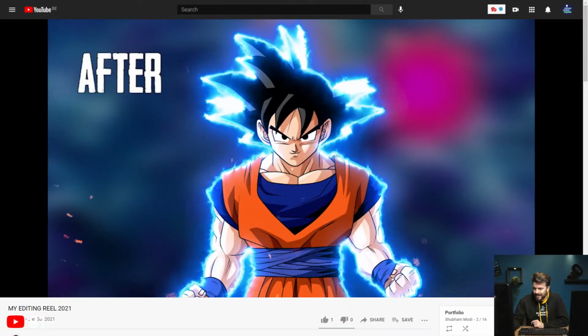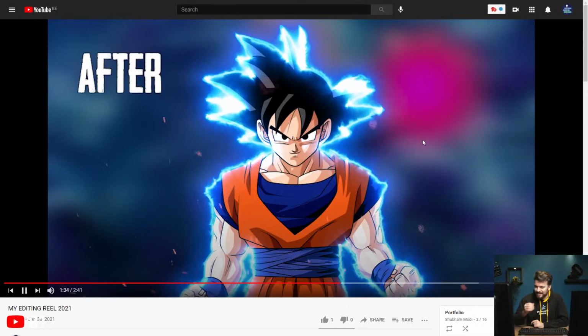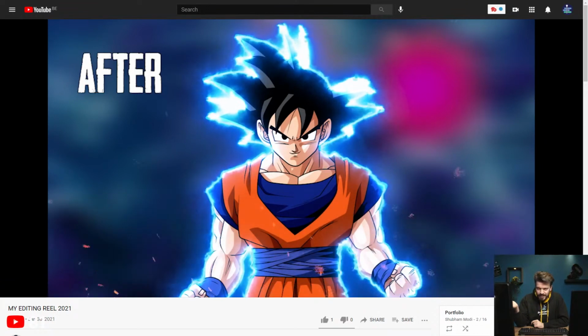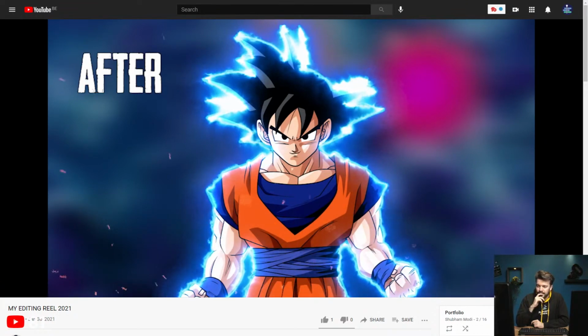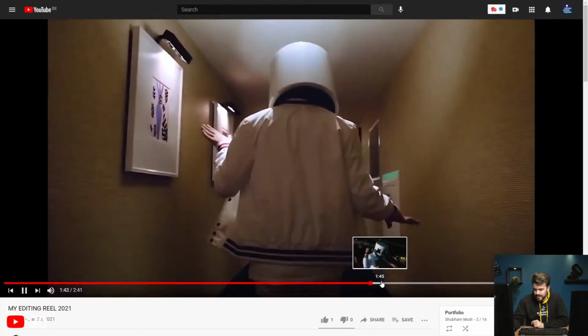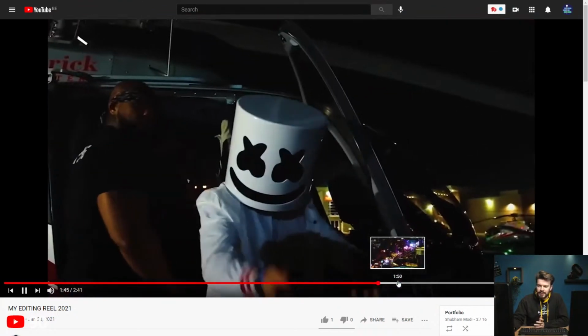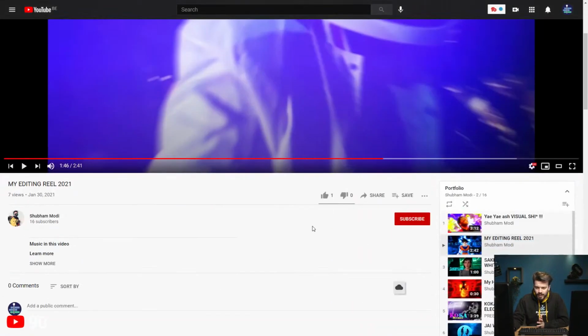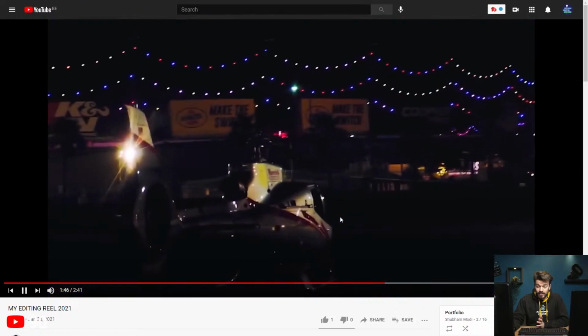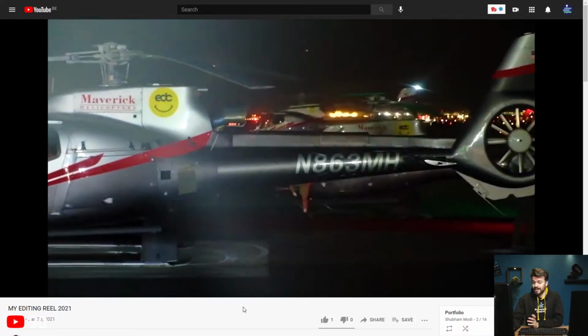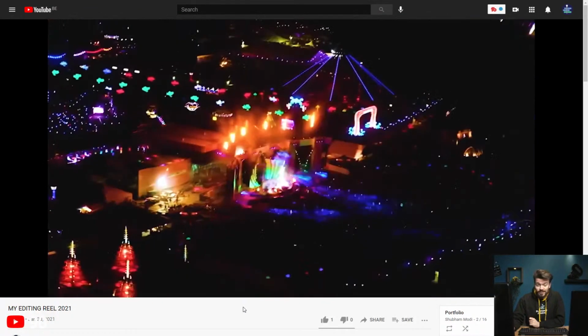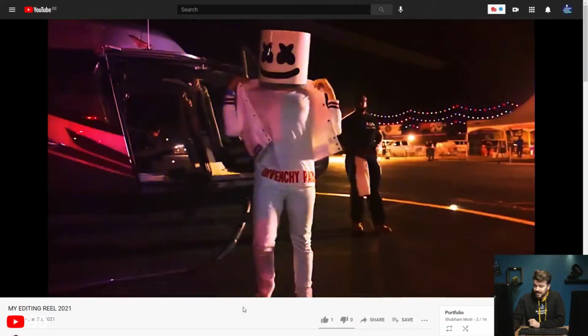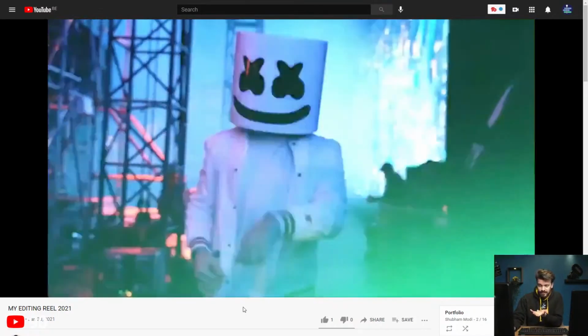Before, after. Awesome. Awesome. Probably with the Saber plugin from Video Copilot. Also with some particles in front of it. Wait, but I'm really curious now. Were you the videographer and editor for Marshmallow? Because if so, that's really awesome, man. Wow, I'm jealous. Otherwise, how would you get this footage?